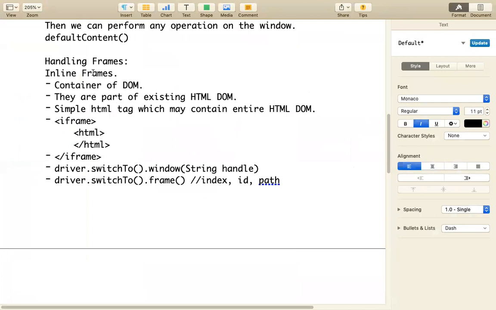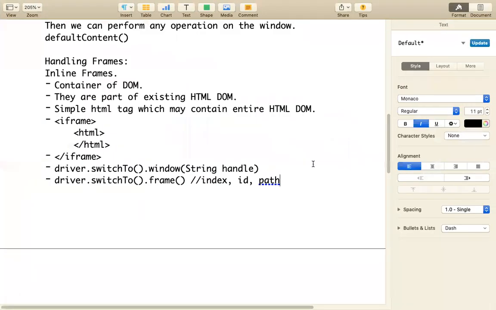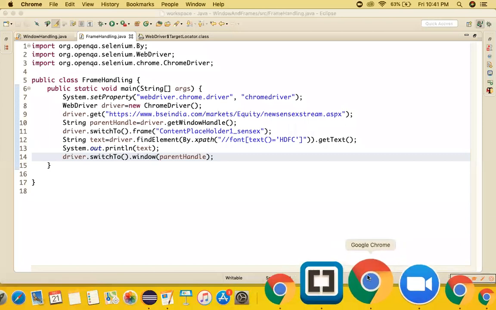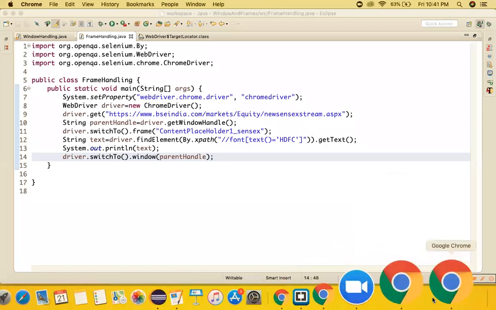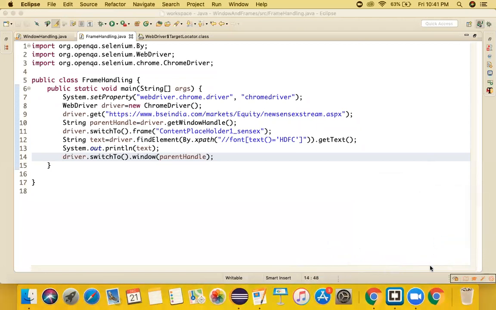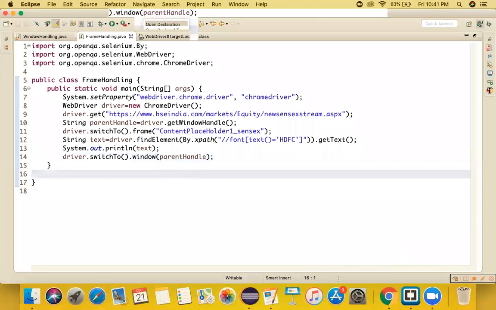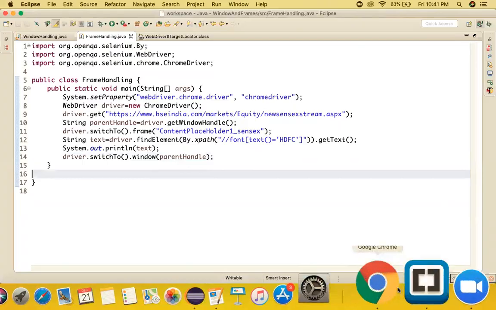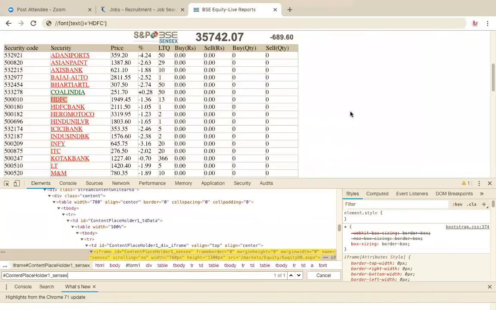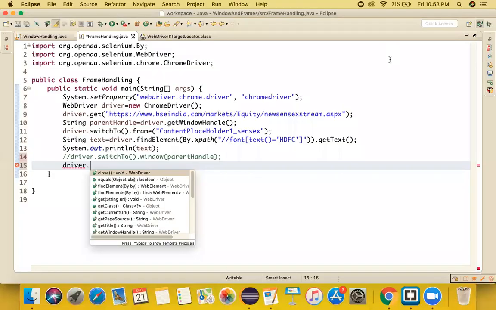So this is what happens whenever you try to switch on the frames. Let me quickly close the browser instances which I opened. There are so many. Okay, that's it. In a simple sense, what we need to do is switch back to the parent. So that is all about handling frames. Do you guys have any questions?